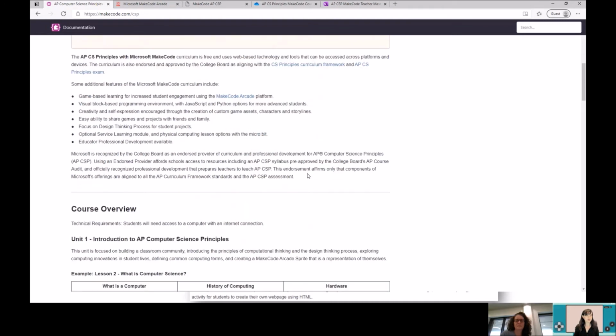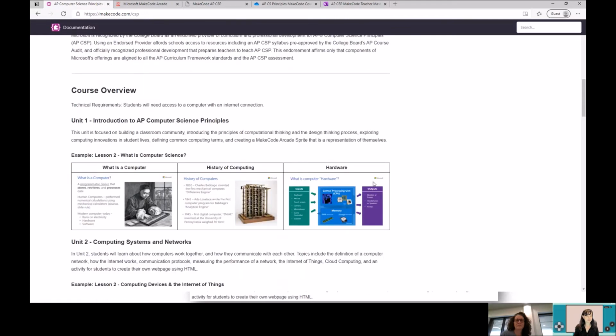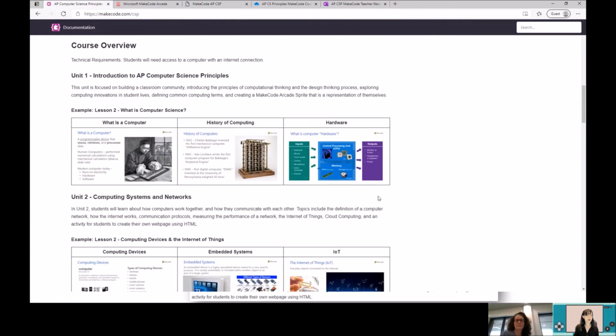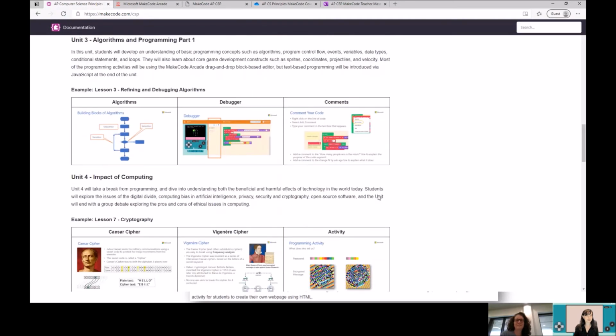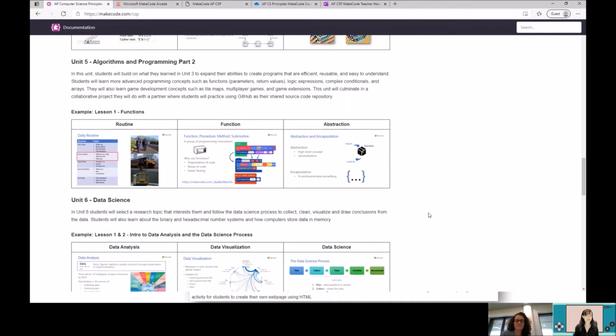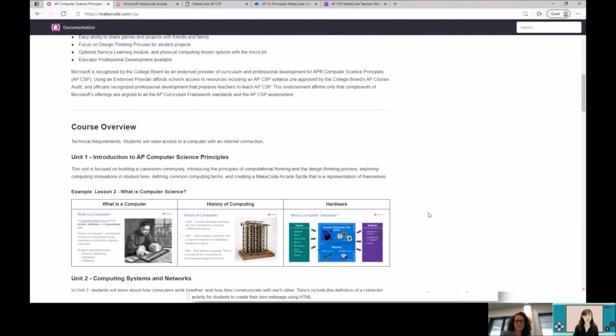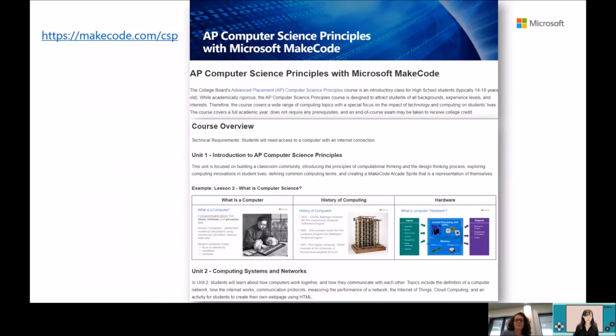But on this page, you can go through and see all the stuff that we talked about, as well as a very quick course-at-a-glance view of all the different units and what kind of topics they cover, as well as some examples of some of the lessons in each unit here. So this is a great page if you want to just get to know the course a bit better. All right, let's go back to the slideshow.